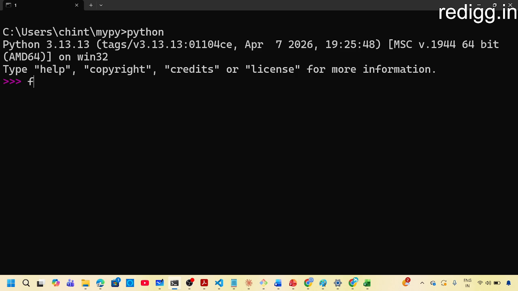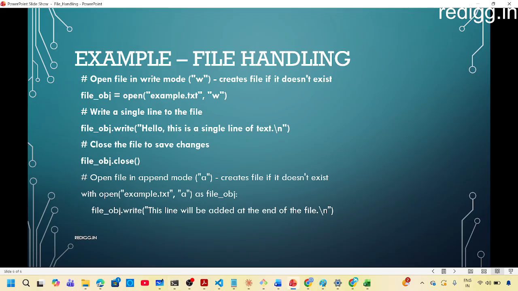Okay, so file_obj is equal to open. open usually starts with an open bracket, then double quotes, and then the name of the file. So for example, example.txt. So we are opening it in write mode, enter. Okay, so this is open, although it has not shown anything here, but this is used to open a file.